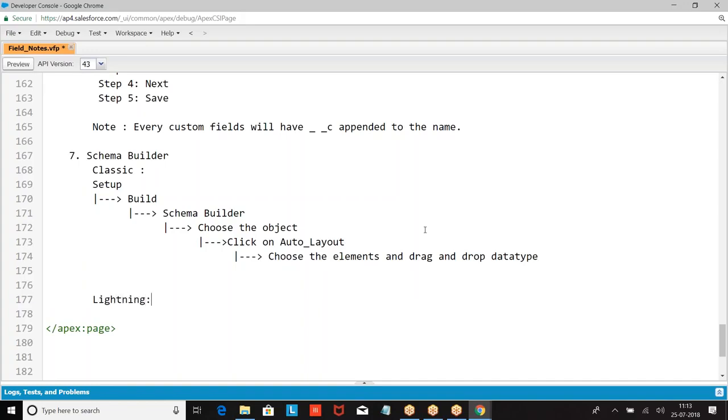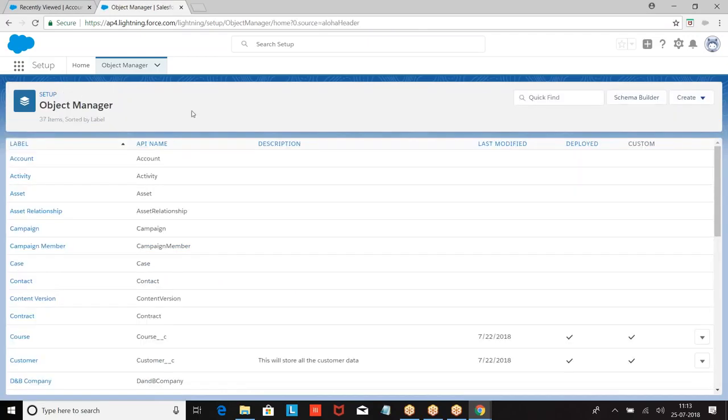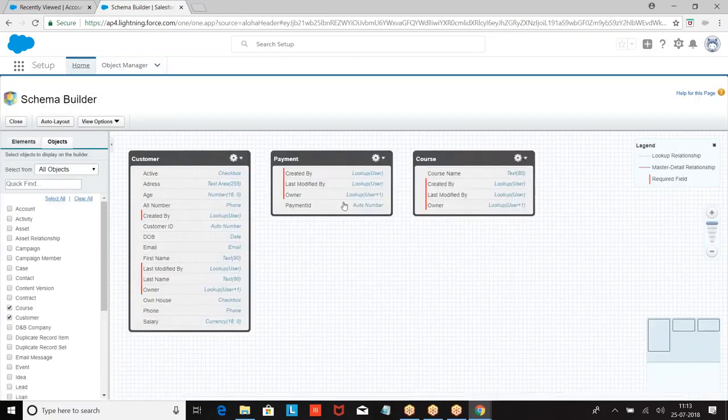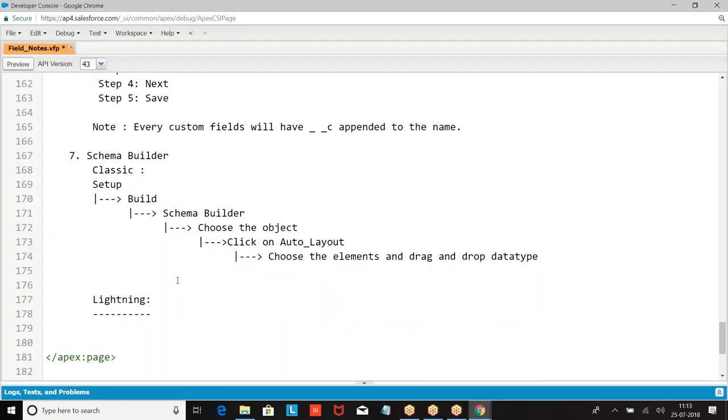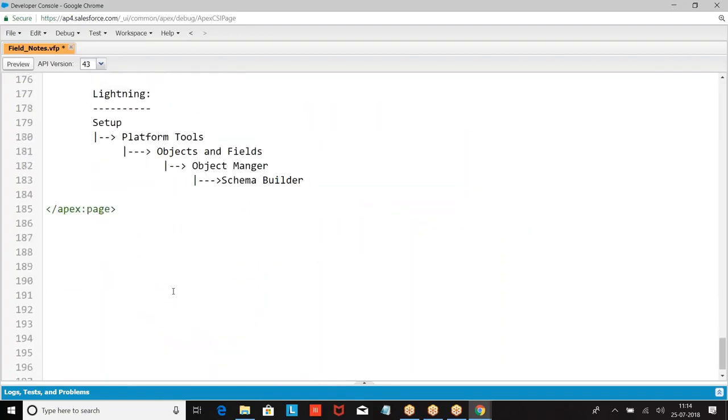Now, in the Lightning also we can create using schema builder. So, in the Lightning, how will you create? Go to Object Manager. On the object manager, what are you finding here? Schema builder. Choose the object and create it. So, what is the navigation in the schema builder? In the Lightning, setup, platform tools, objects and fields, object manager, then we are going to use schema builder. This is how we are creating the objects. I hope you are good with this.